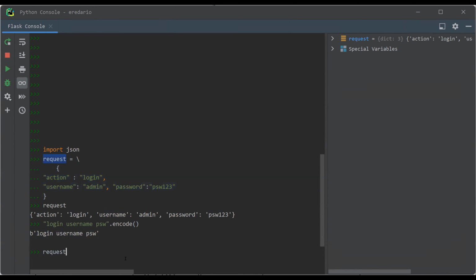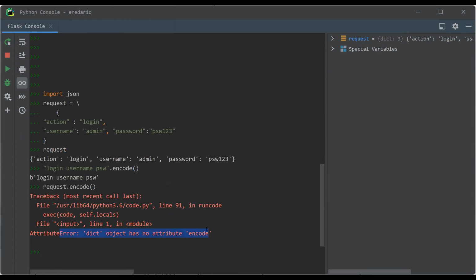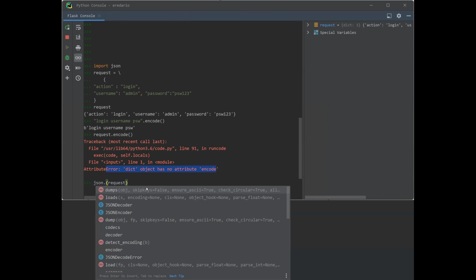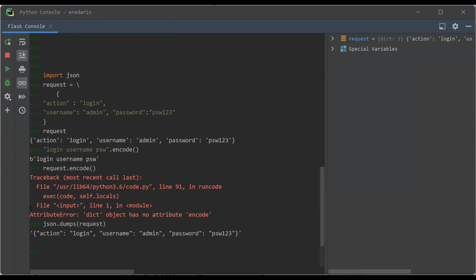If you try to use encode on it, it is not going to work because a dictionary doesn't have the function that we can use to transform to bytes. So we need to transform it to a string first. So we can use the JSON library, and with JSON dot, you can see there are dumps and loads that we can try. You can use dumps to transform this dictionary into a string. So you can save it into a text file, or you can just simply send it.